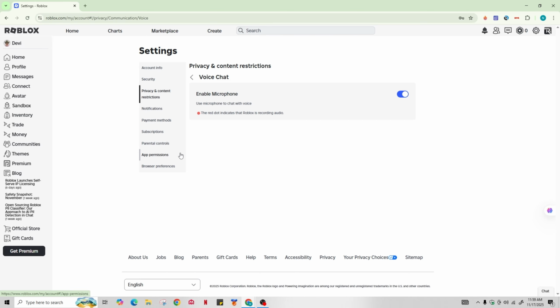With this setting on, you will see a microphone icon in the top left of the Roblox games. Click on it to unmute yourself and use the voice chat.